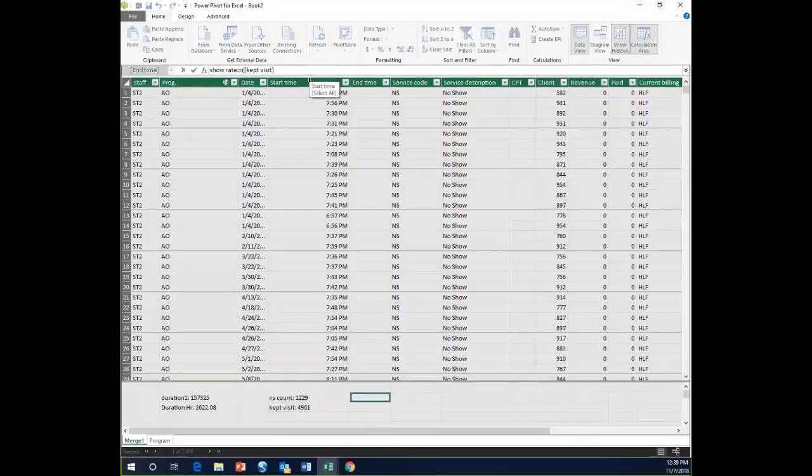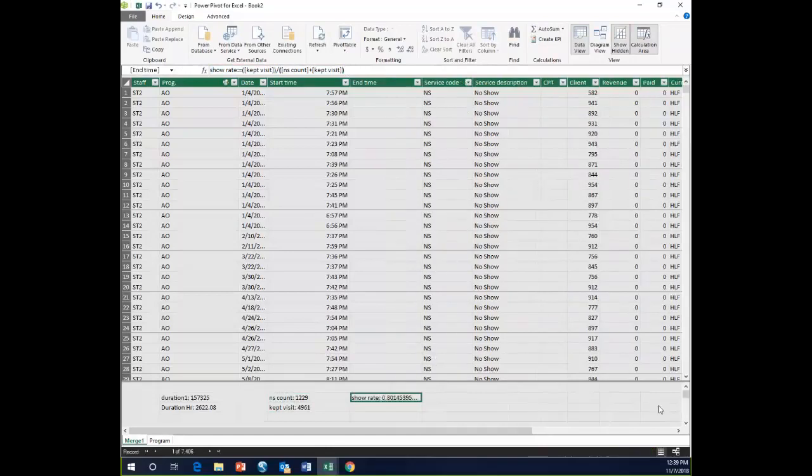I'm going to close out that parentheses, divided by my no-show count plus my kept visits. I'm going to close my parentheses out. And now you'll see when I open this up, I've got an 80% show rate across my entire data set.